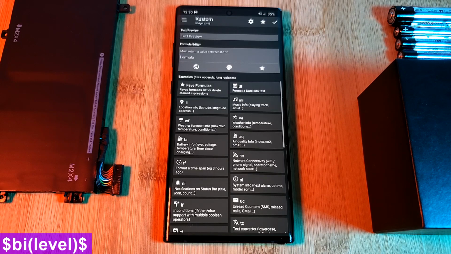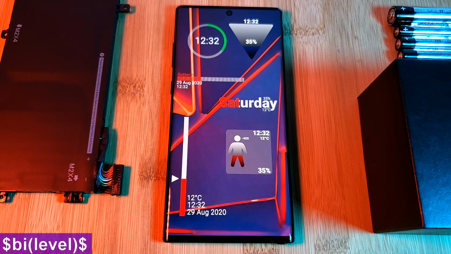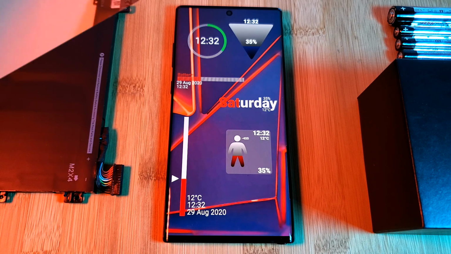And there you have it, 6 different battery widgets that you can make yourself. Let me know in the comments if you want to follow up with even more battery widgets.